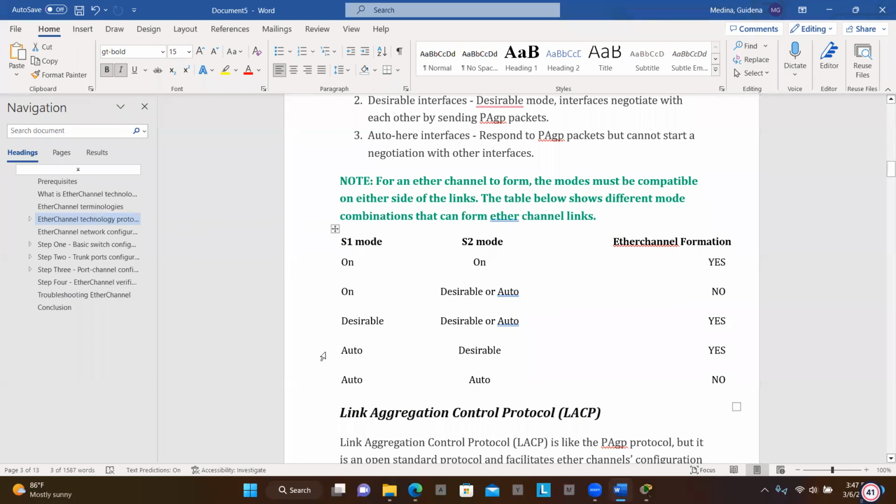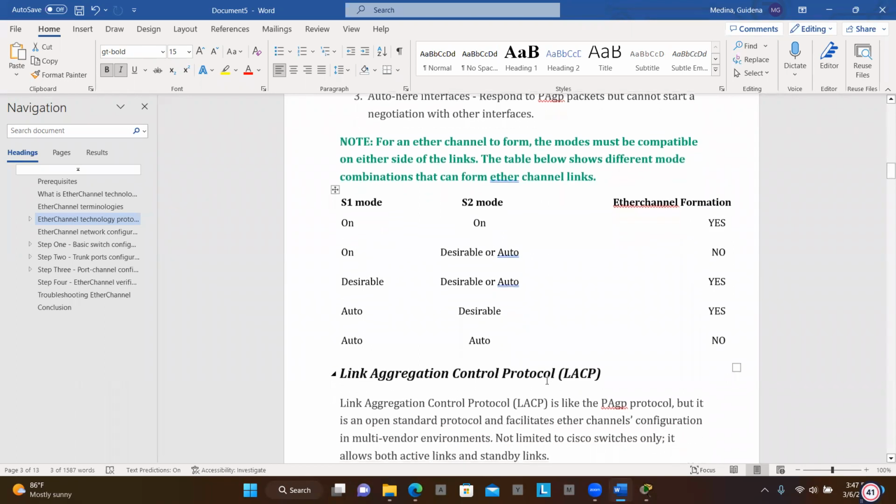So following on, if switch 1 is in auto and switch 2 is desirable, then the EtherChannel formation is yes. So last but not least, if switch 1 is in auto and switch 2 is in auto, then the EtherChannel formation is no.